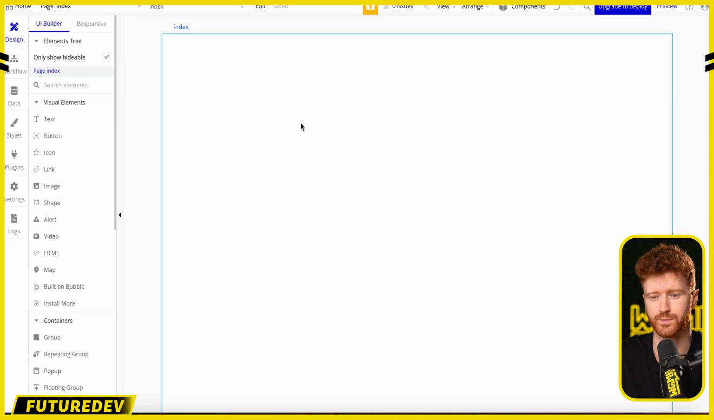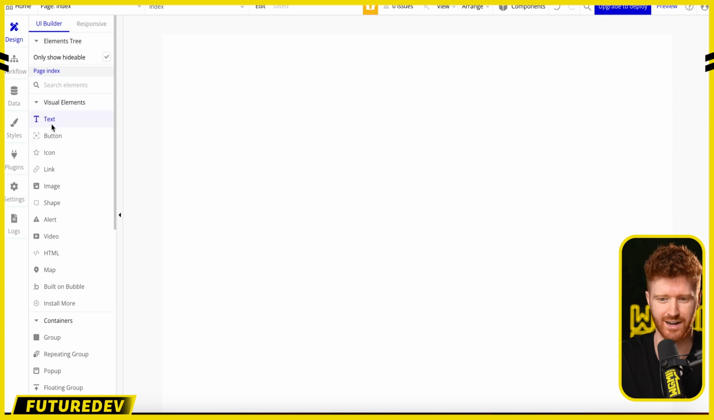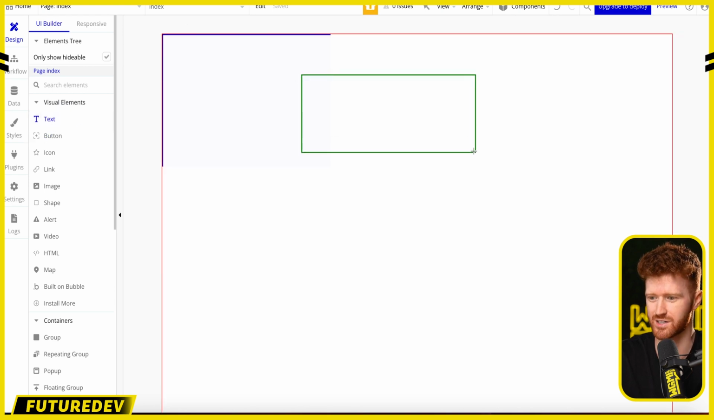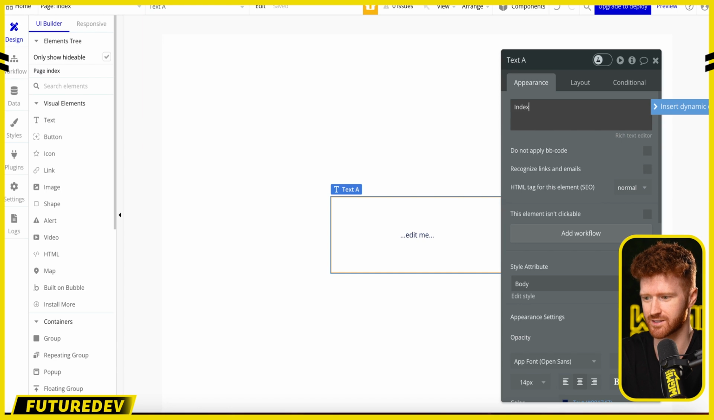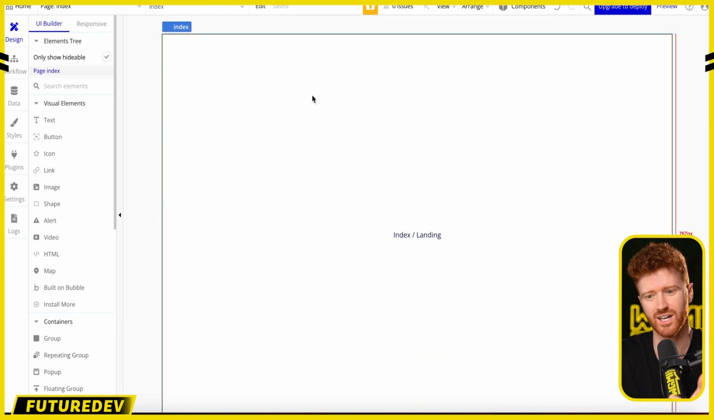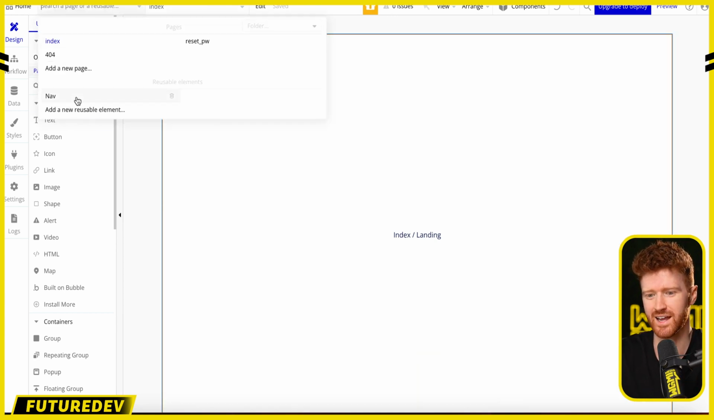So let's come to our index page and put an identifier on the page so we know what page we're working with. We'll just say index or landing, because index page is also going to be where the user is directed automatically when they visit your platform, unless you change that. So let's make a new page.